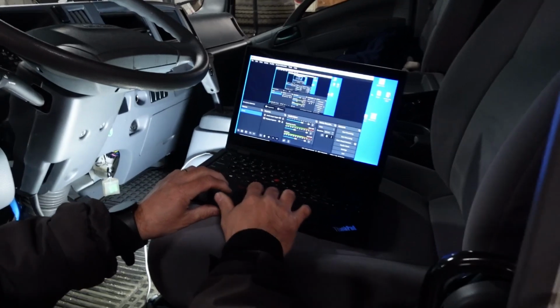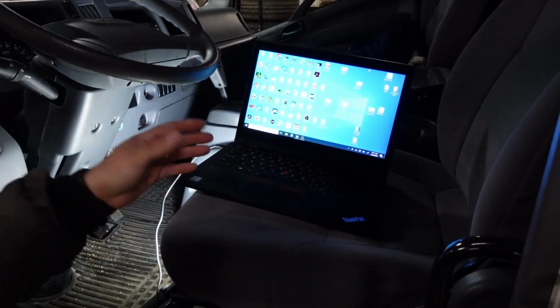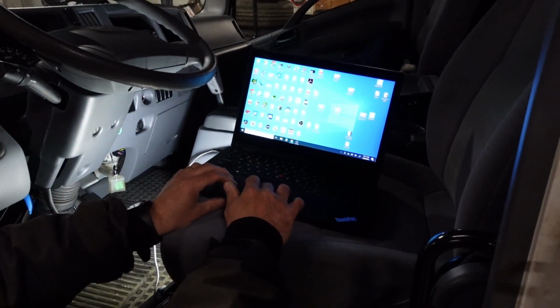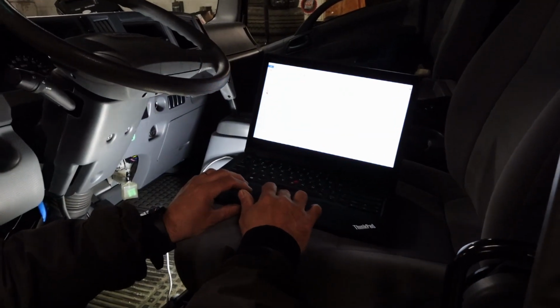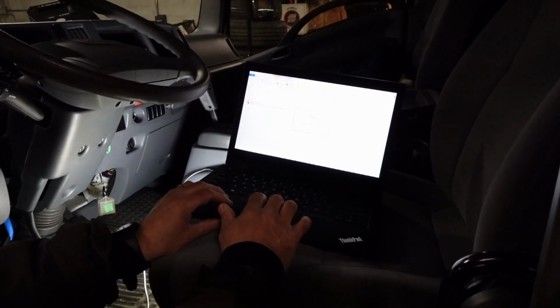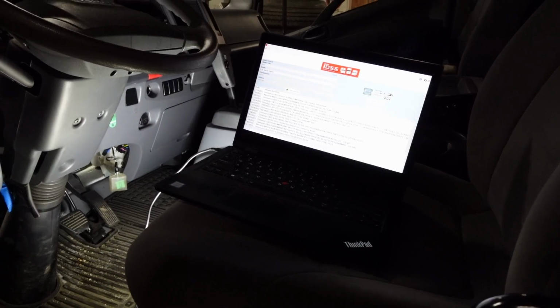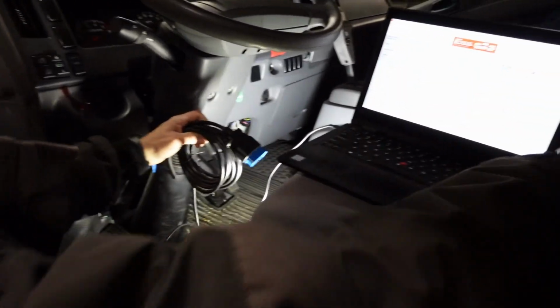Let's go ahead and take a look at how this software works. First I'm gonna hook up the tool. Just so you know, I did install the Isuzu software, and that software does take about an hour and a half to install. It was not a quick install by any means. So we have the software launched on a computer.